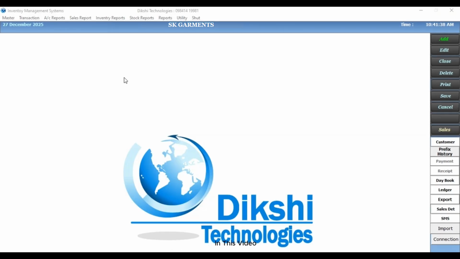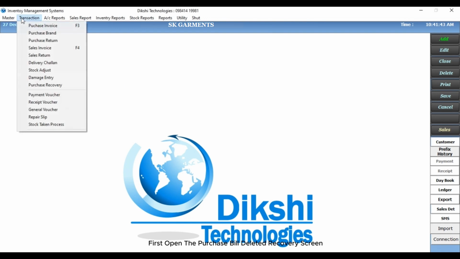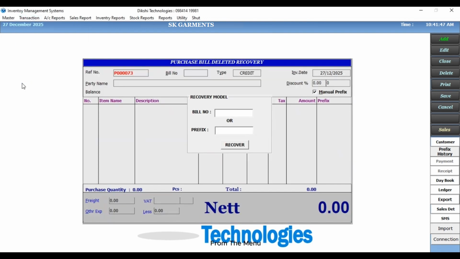In this video, we will see how to recover a deleted purchase bill using the Purchase Bill Deleted Recovery option. First, open the Purchase Bill Deleted Recovery screen from the menu. Here, you can recover a deleted bill in two ways. You can either enter the bill number or the prefix number. After entering the bill number or prefix, click the Recover button.